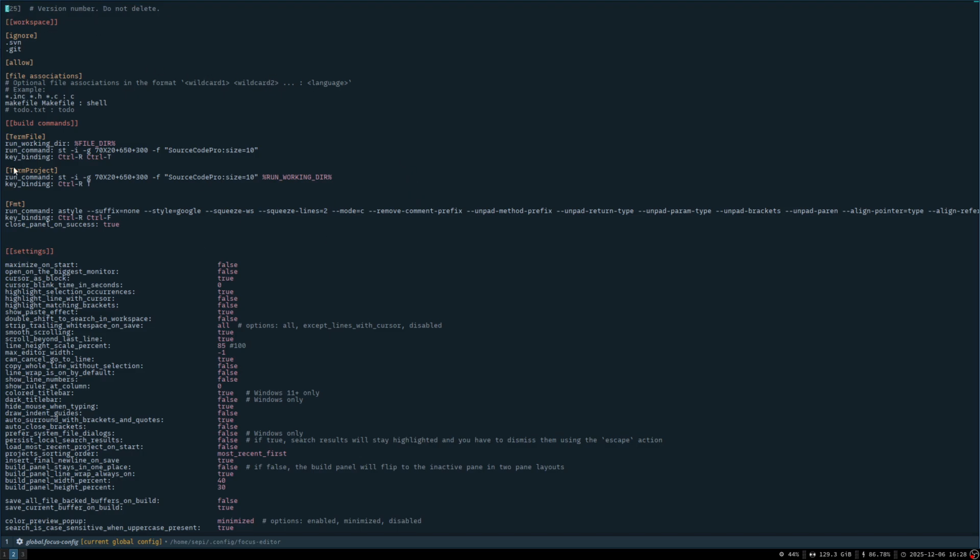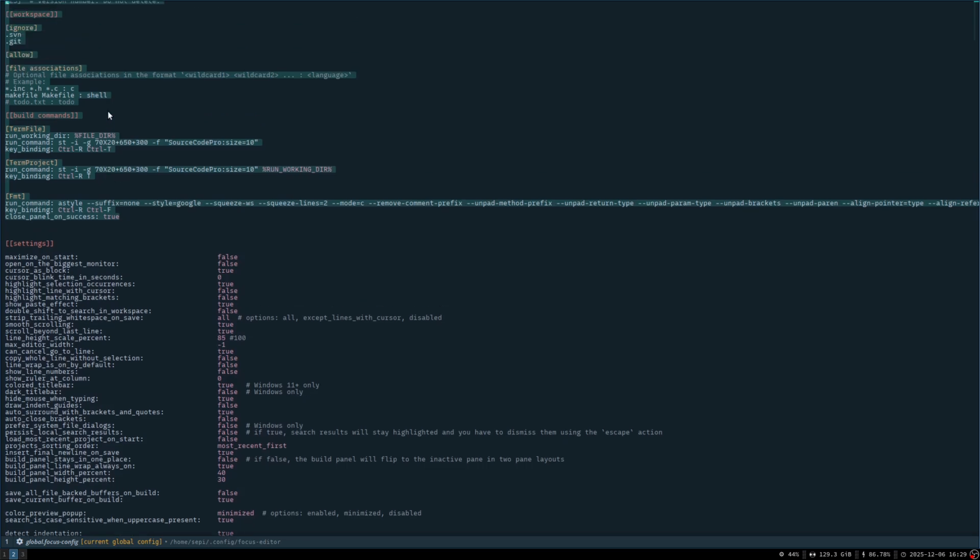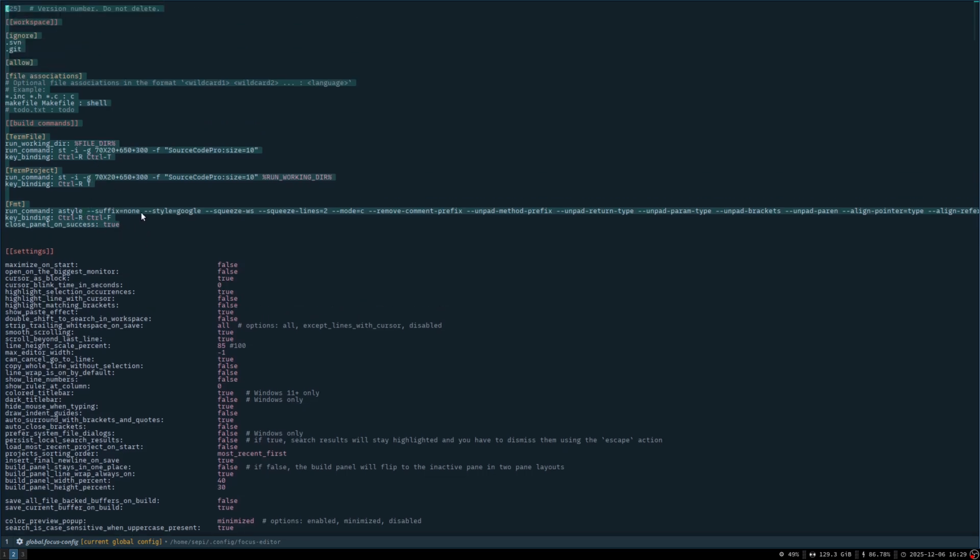This is the global configuration for this editor, meaning that this is the base configuration, but you can override this configuration per project. So yes, you can have projects in this editor. The way that you set up a project for Focus is a bit clunky, but it's fine. So let's just ignore this part, because it's not necessarily something we need for the global configuration.